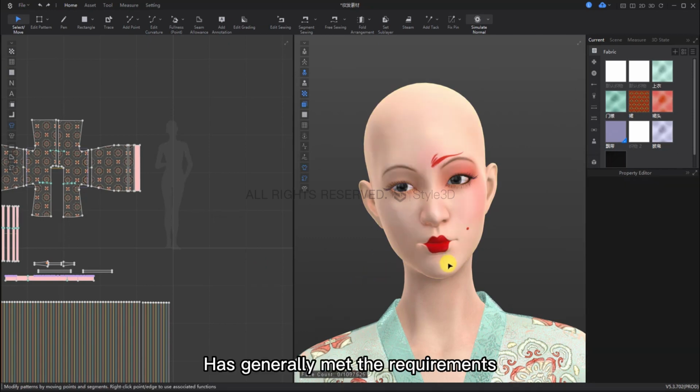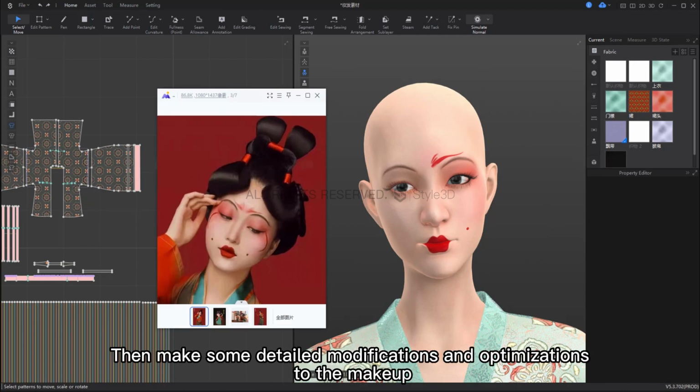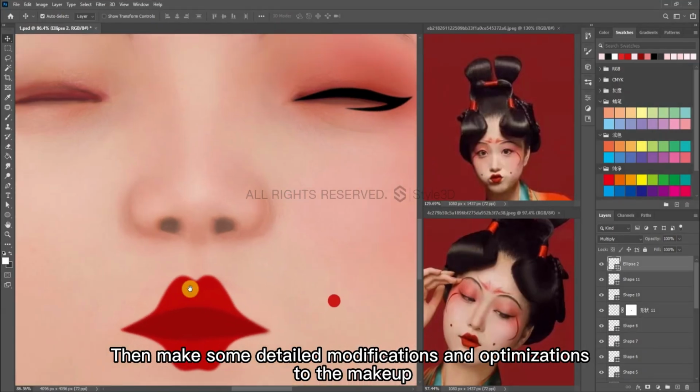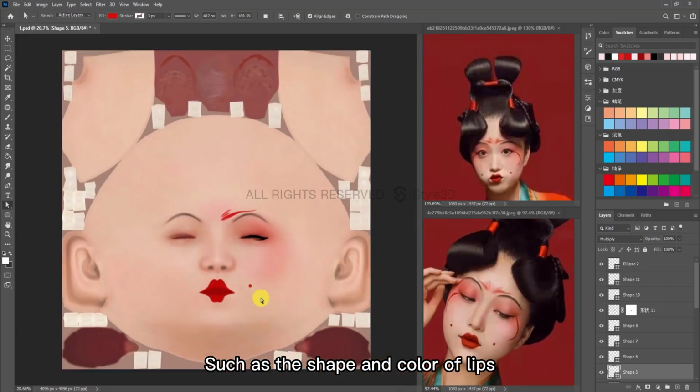It has generally met the requirements. Observe the whole makeup. Then make some detailed modifications and optimizations to the makeup, such as the shape and color of lips.